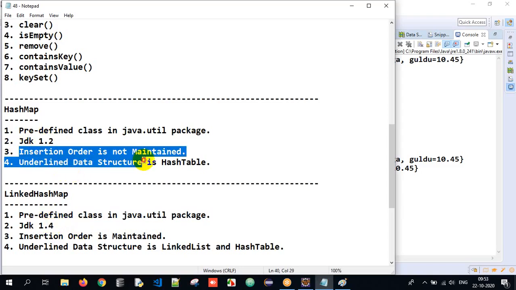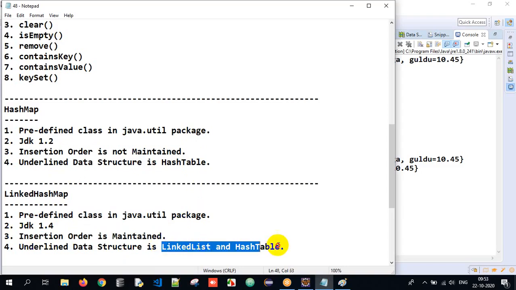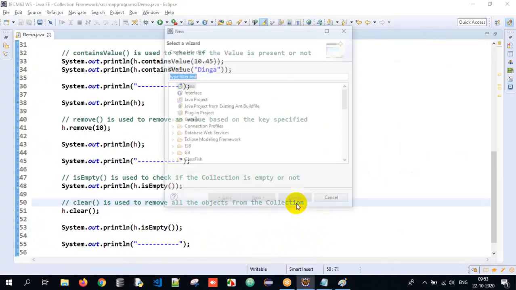But the problem in hash map is insertion order is not maintained. But in linked hash map, insertion order is maintained. It's similar to hash set and linked hash set: one maintains insertion order, one does not. The underlying data structure is linked list and hash table. Hash table means key and value pair, and linked list means insertion order is maintained. So that's what we are supposed to understand.